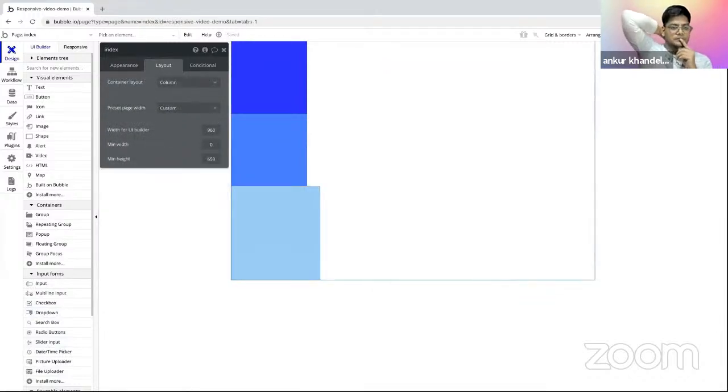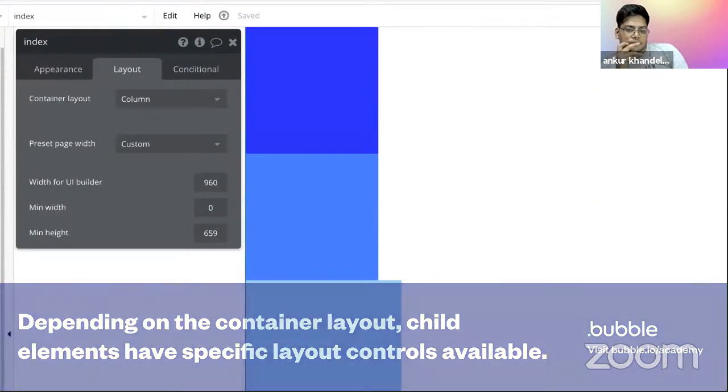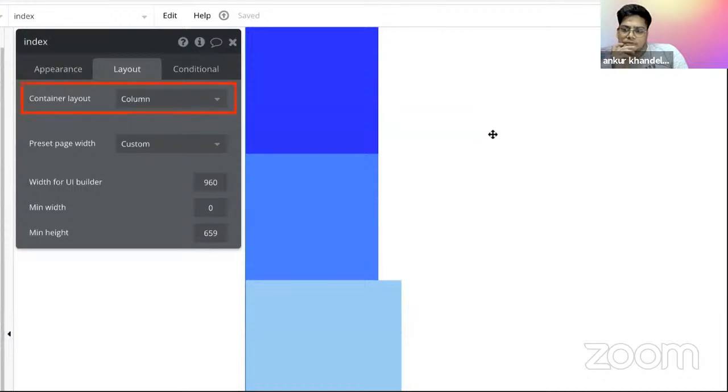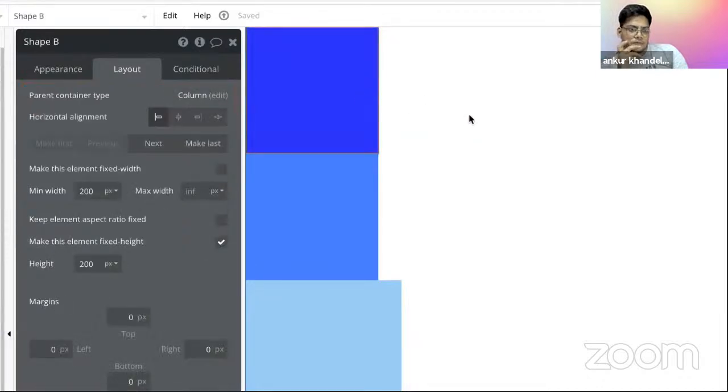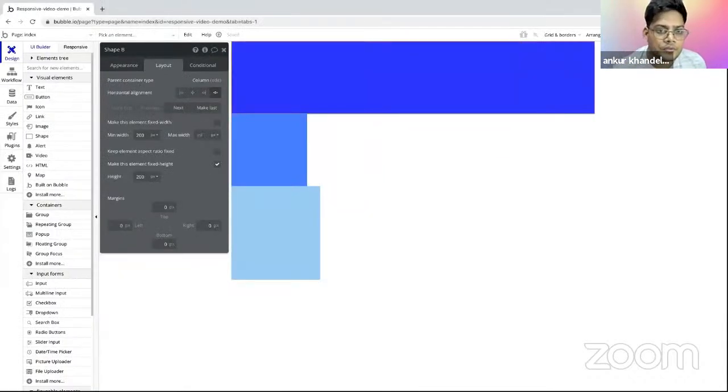Child elements have specific layout controls available depending on the container layout of their parent container. For instance, our page container layout is set to column. If we select one of these child shape elements, we have horizontal alignment options with how we can position this element in the column. We can left, center, right align, and even stretch to fit. Depending on the container layout, different alignment options will be available.